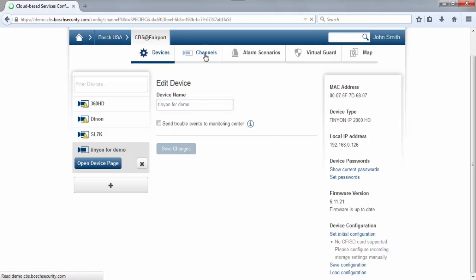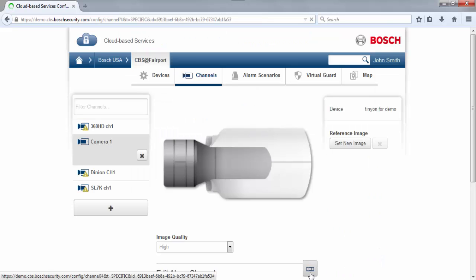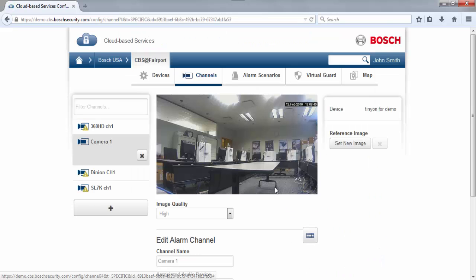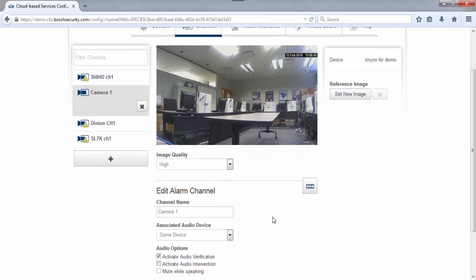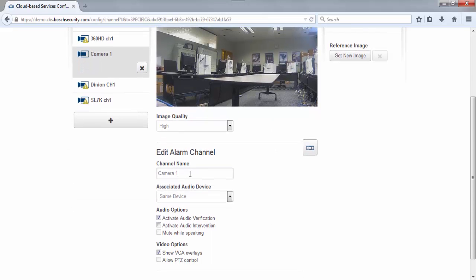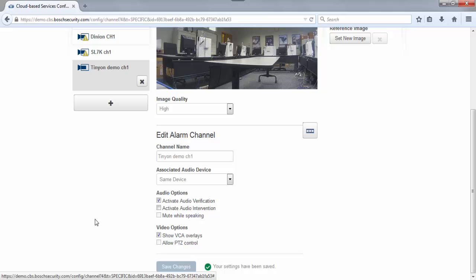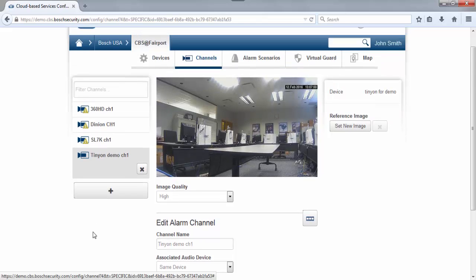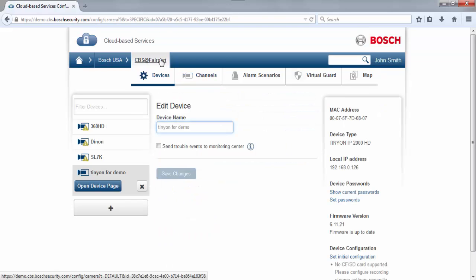Clicking the Channels tab, a live view of the camera that was just enrolled will be displayed. We can edit the channel name from the default name given of camera 1 to something of our choice. Click Save Changes. Return to the Devices page.